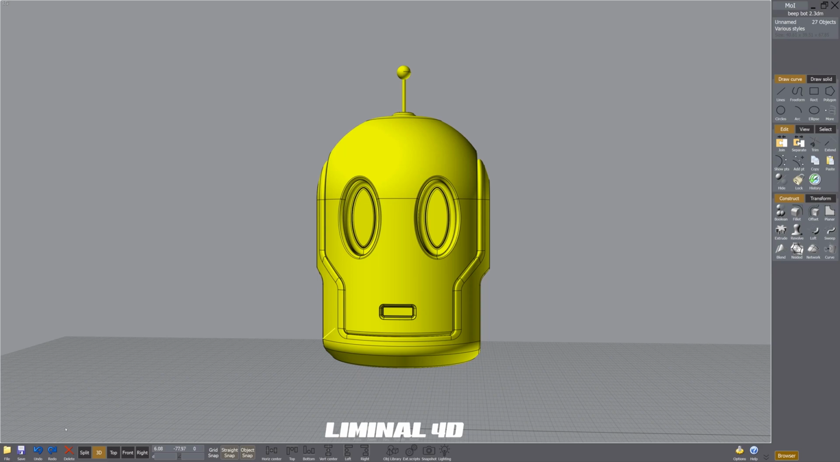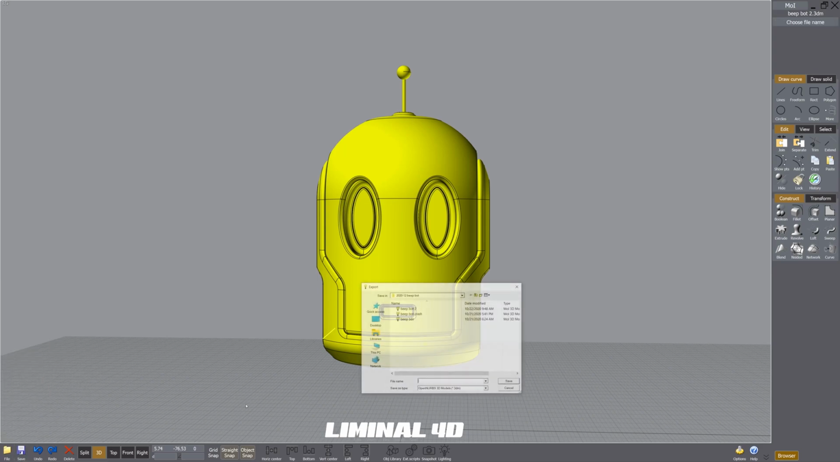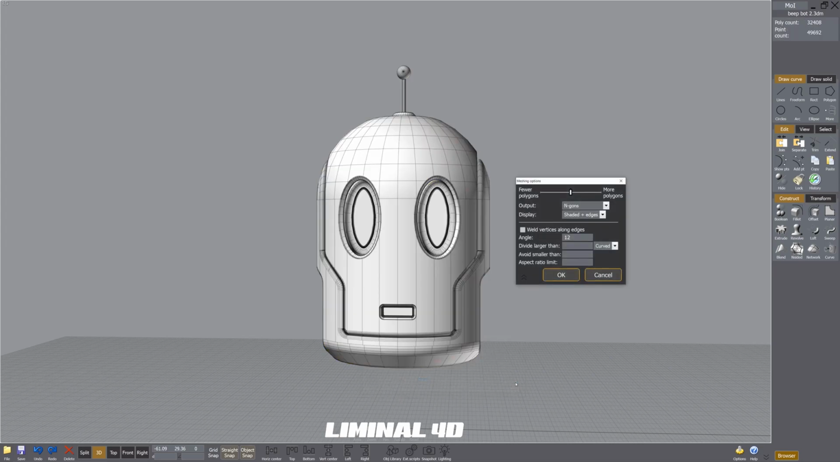Select everything that you'd like to export. File, export, give it a name. Let's call this Timmy. Now, from the save as type, you want to select FBX. You could also select OBJ. I like to do FBX. I get the kind of consistent results with this, and so I recommend that you use that as well. Click save. And here we go.